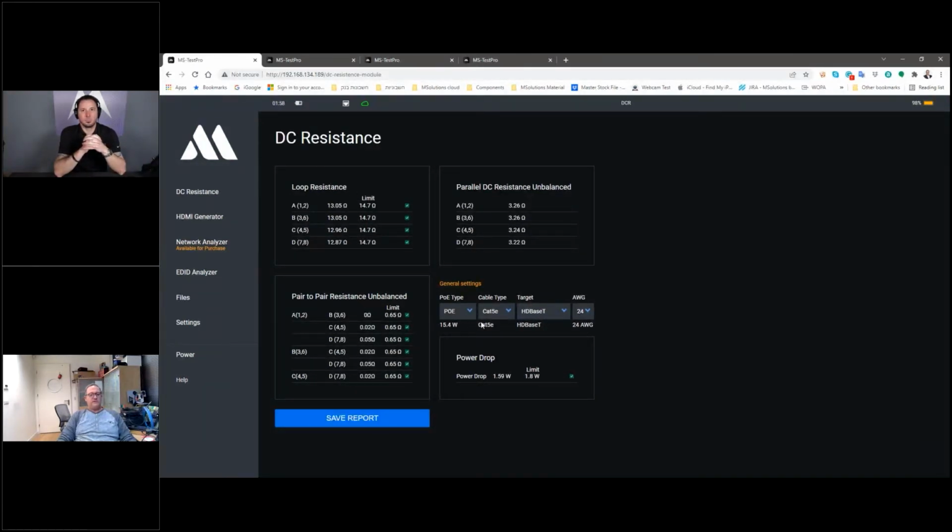So this particular cable on a Cat5e will pass. If we take it for a Cat6, for example, you see that it's already starting to fail. This cable will not fit in a Cat6 with the resistance that it has. It will not work properly on an HDBaseT.